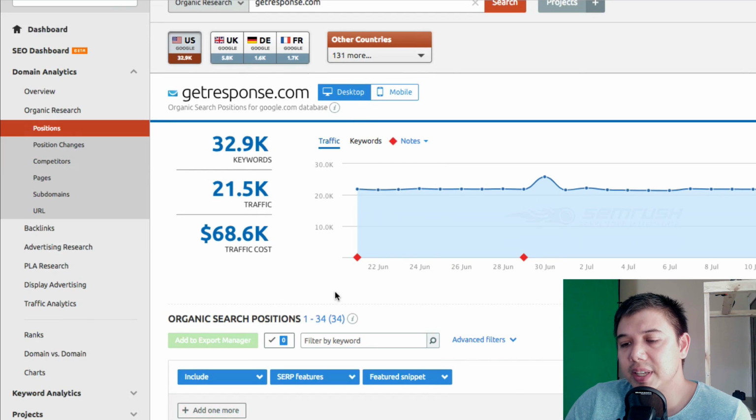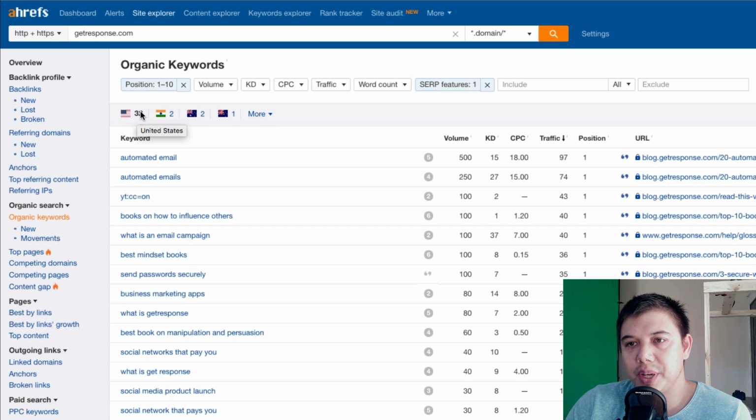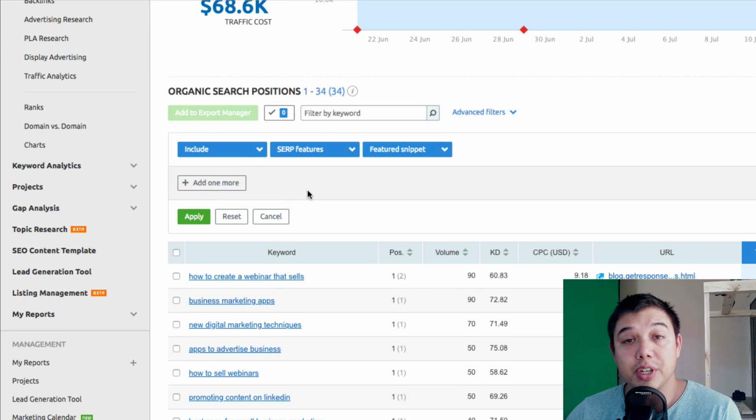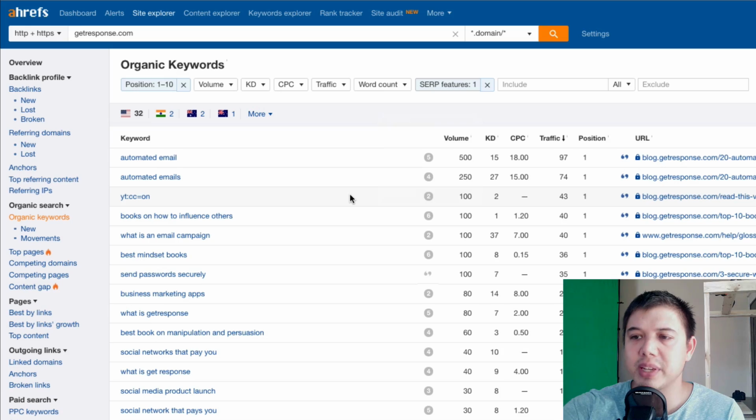So here the numbers are not too far apart between 32 keywords and 34. But one thing to keep in mind is that with SEMrush, you're only going to see the ones that you already rank for as far as featured snippets, and you won't be able to see featured snippets that are available that you don't rank for, like you can filter for here in Ahrefs. So this makes the Ahrefs tool a lot better for sorting by SERP features.